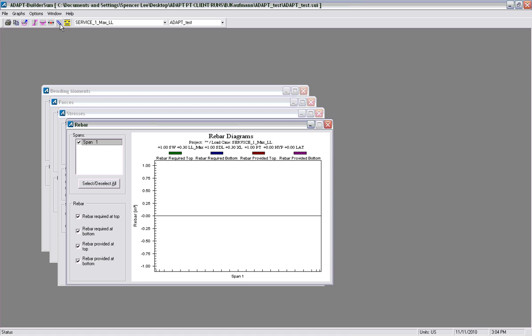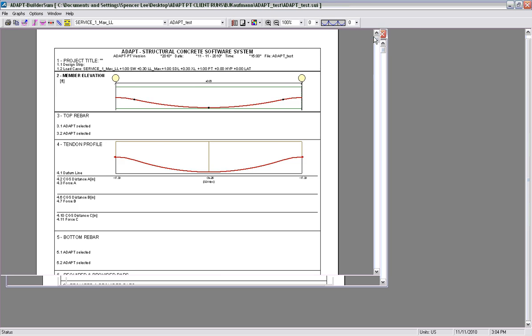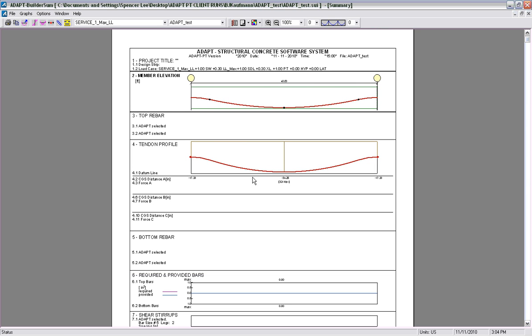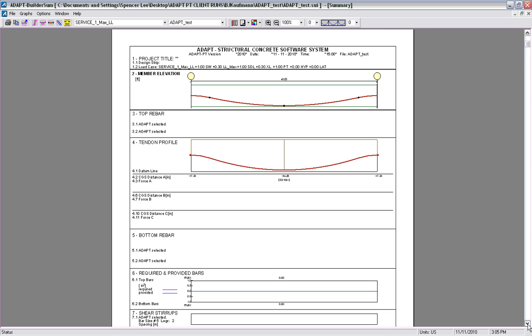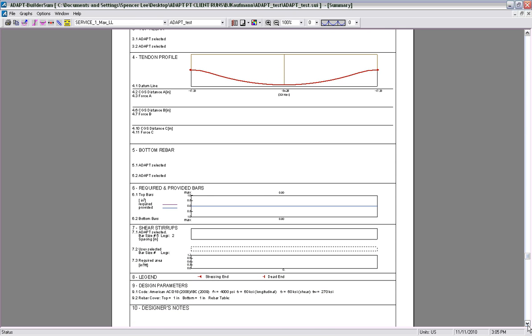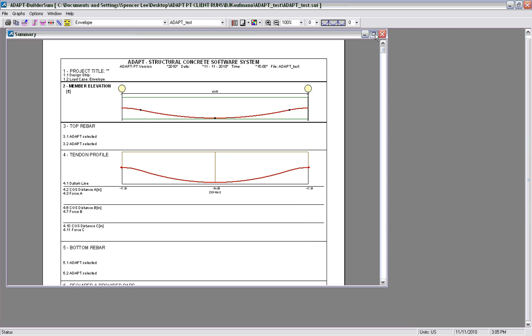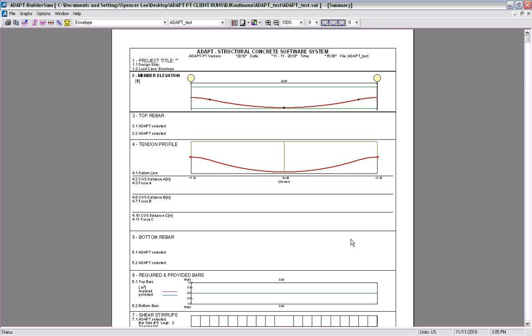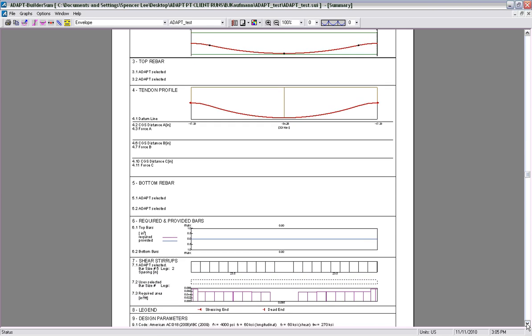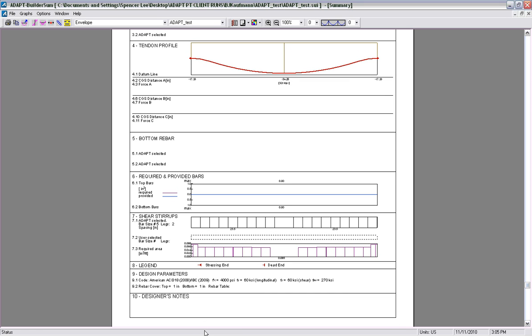We can also review reinforcing diagrams, and finally we can look at a design summary sheet which will show us several different items: the tendon profile, the CGS and force values for tendons A, B, and C, bottom and top rebar. In this case we have no top or bottom rebar for this section for the service condition. If we go to envelope and go back to the design summary, we need no rebar for this particular case. So the required and provided bars, those are shown here graphically. And then finally we have the shear stirrups, design parameters, and also designer notes.